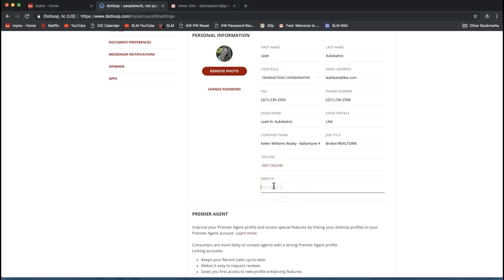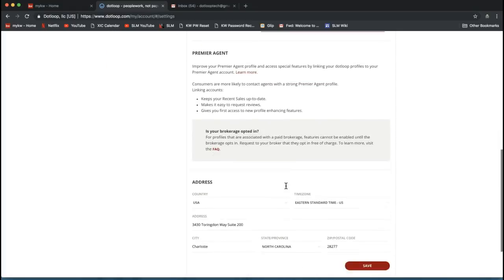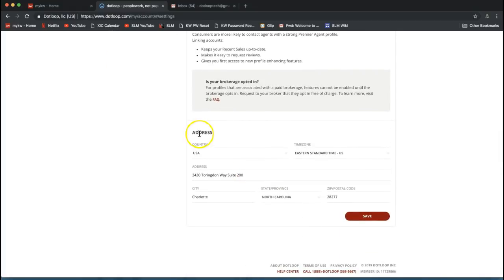And of course, if you don't have that handy, you can always jot down a note on how we got here and come back at your convenience. For now, though, let's go ahead and scroll to the bottom of our page where we need to put in our address at the very bottom.